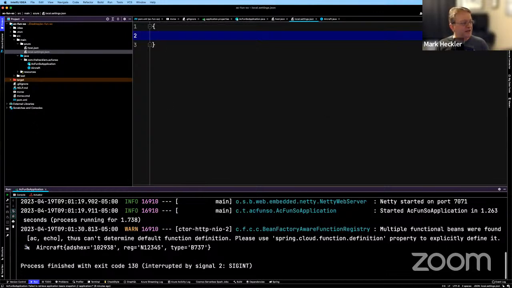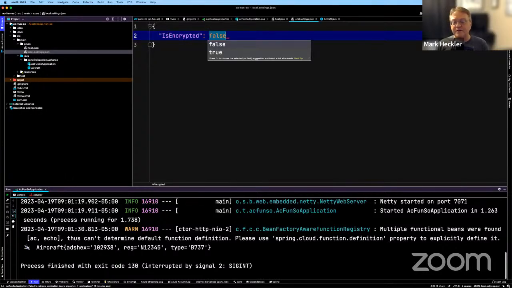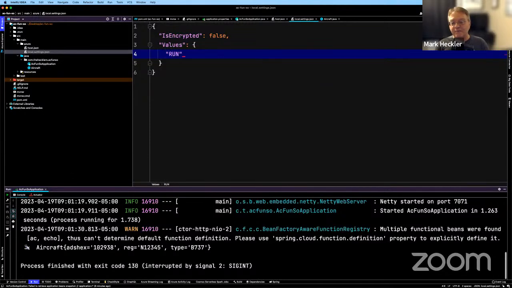So let's see. The first thing I want to do is, is it ID? Never can remember this. I always have to go back and sanity check myself. Oh, I want to make sure it's not encrypted, because at this point, I just want everything open to where I can use it. That's good, right? In this particular case. And I want to provide some values here. So our runtime, we need to indicate that that's Java.